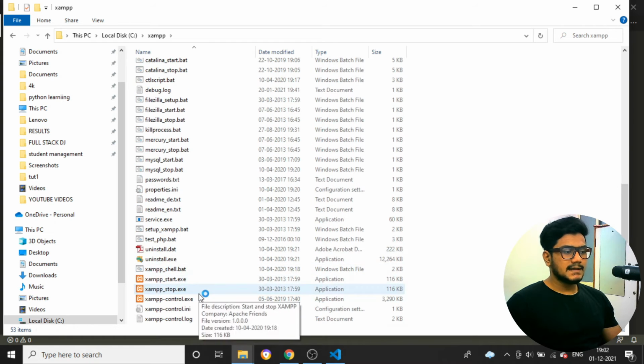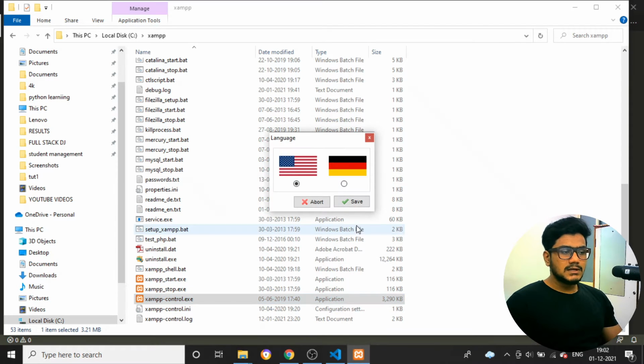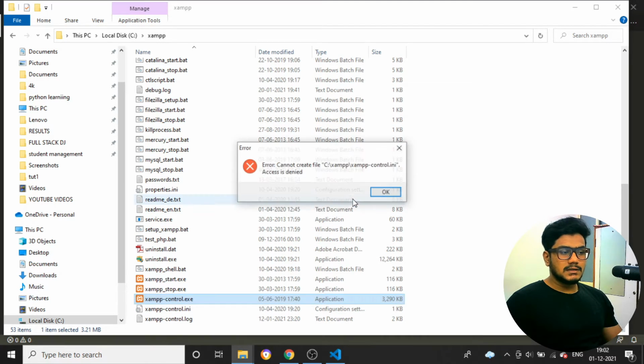So here we have a XAMPP control exe. I'll just double click on it. So it will be just starting the particular XAMPP folder. So I got one comment like the XAMPP server has not been installed.